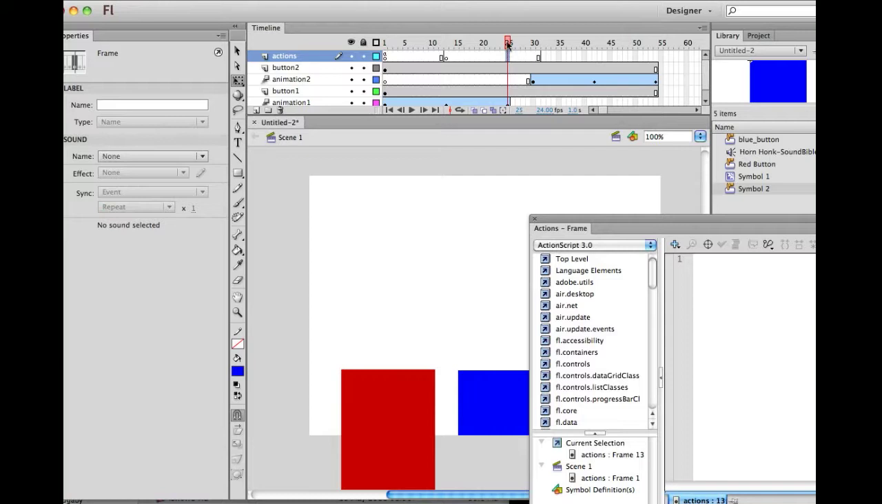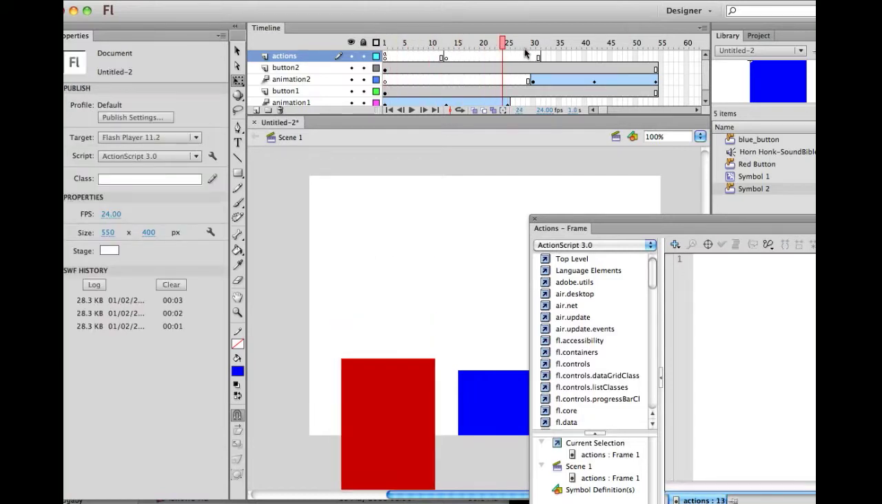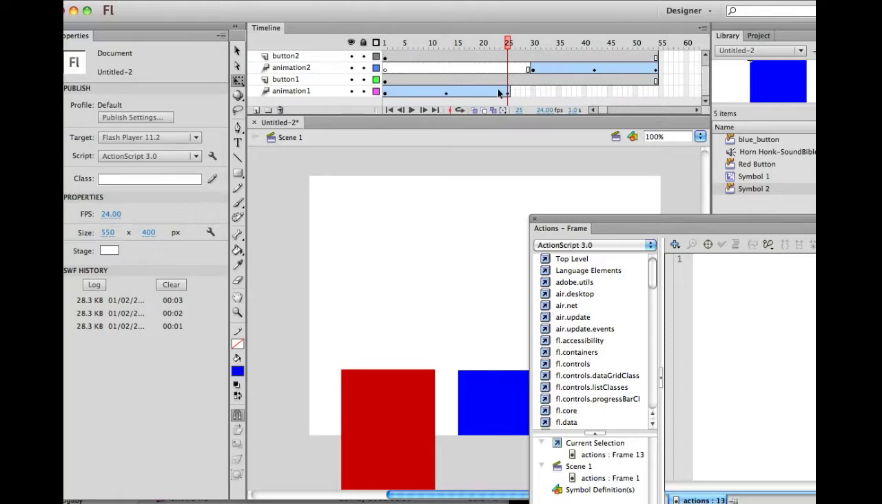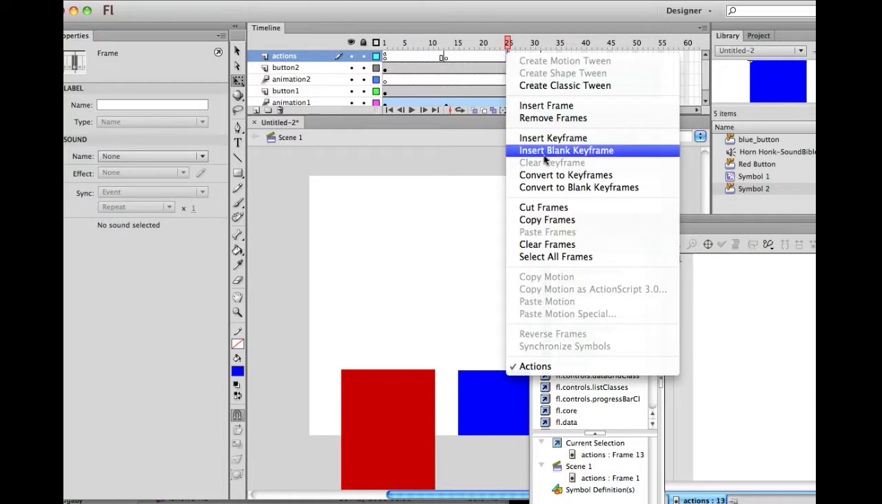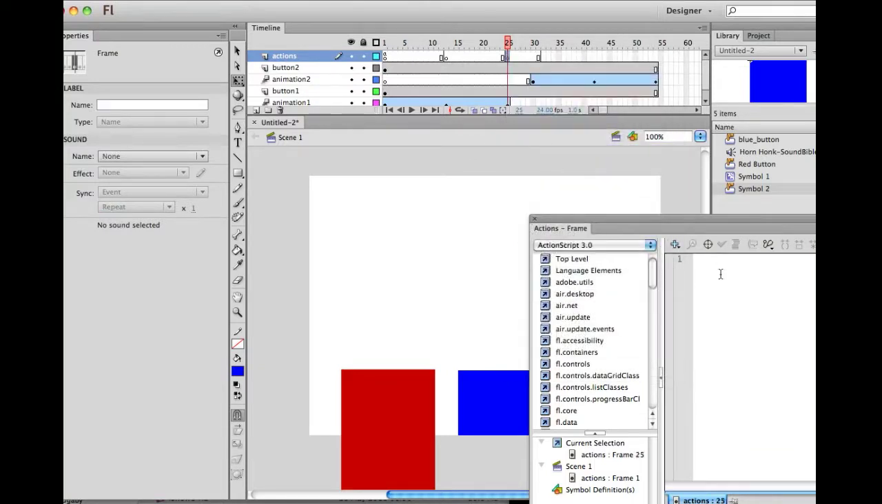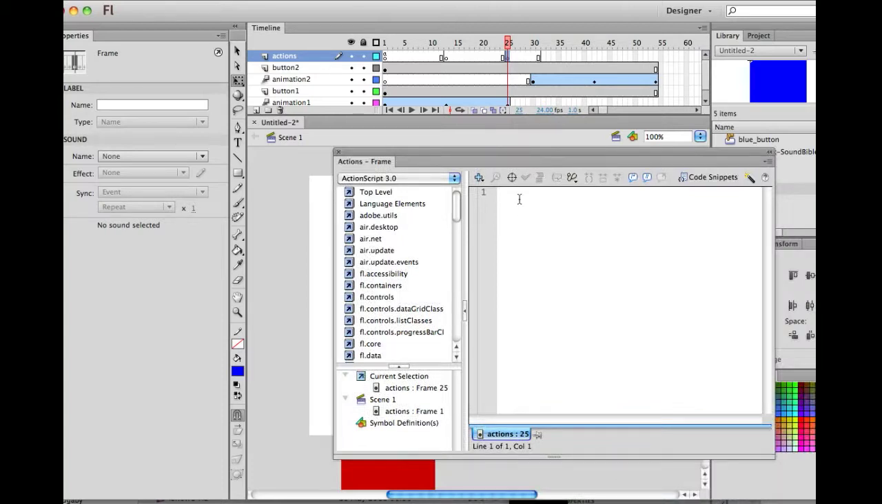So we need to identify where the animation stops. So the red animation stops right there in frame 25. Okay, you can see the animation 1 coming to a stop there. So what we need to do is, after that animation, we need to tell it to go back to the start. So in frame 25, on the actions layer, so we don't get confused, we're going to insert a blank keyframe.